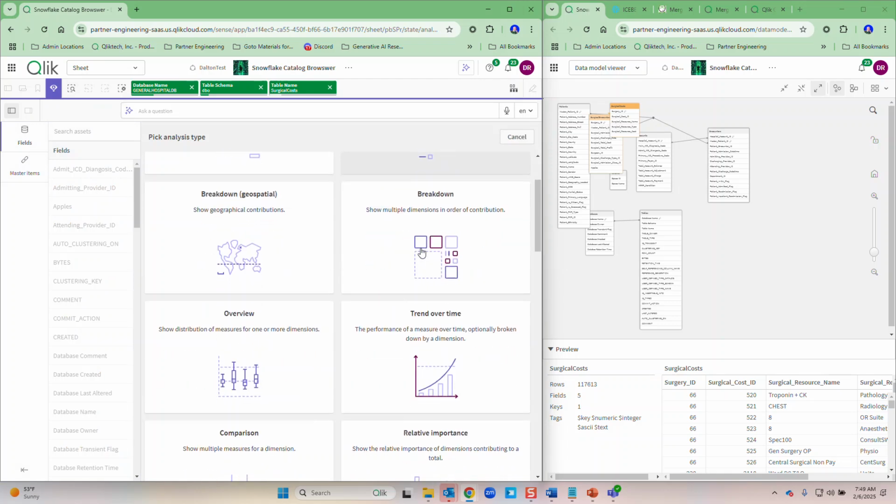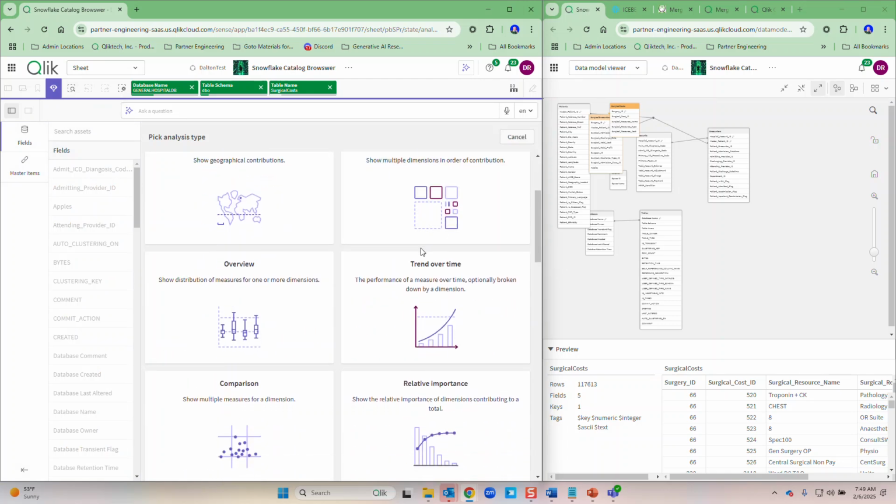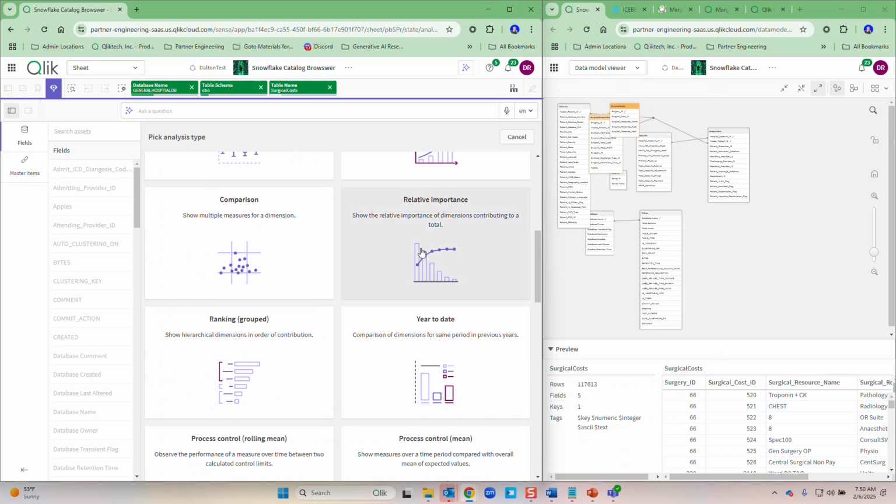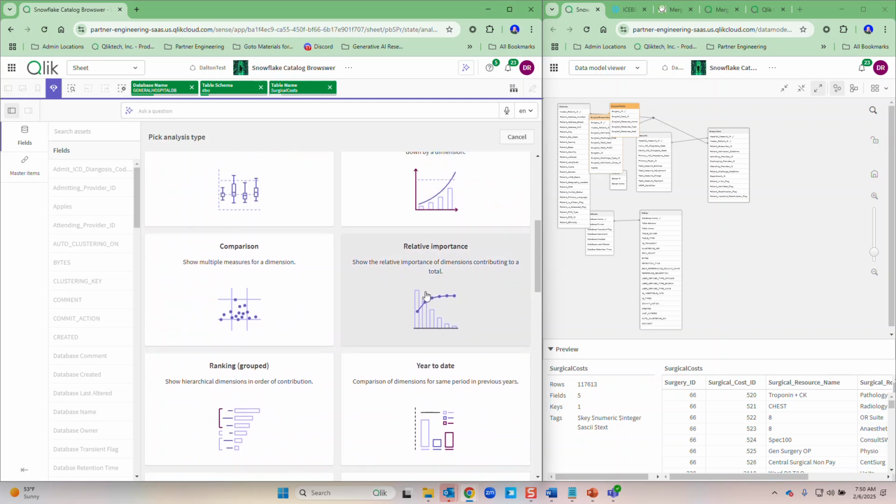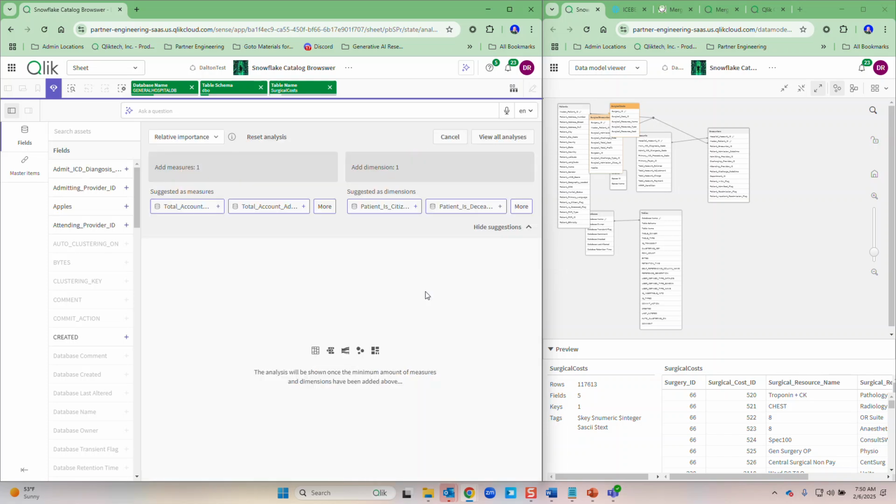Well, what do I want to do? Maybe I want to see trends over time. I want to see relative importance. I want to see year to date. Well, let's go ahead and see what this Pareto chart thing might do. What do I want to look at? Well, let's go ahead and take a look at the total account balance.